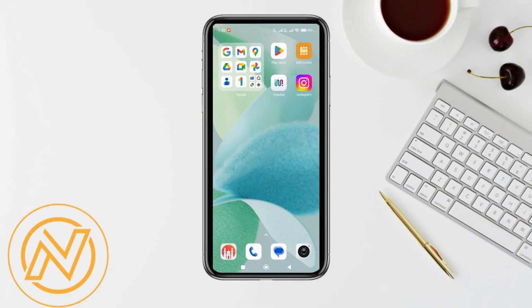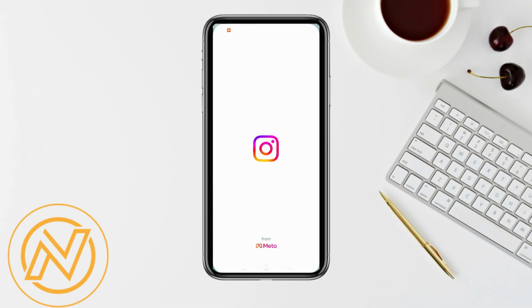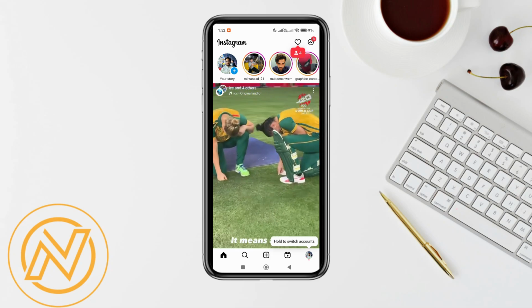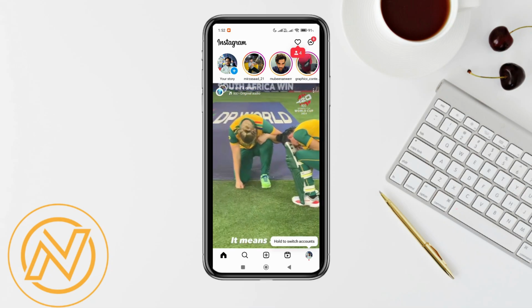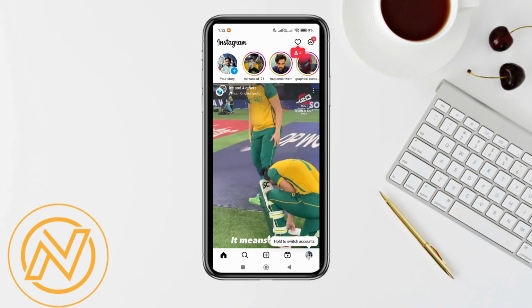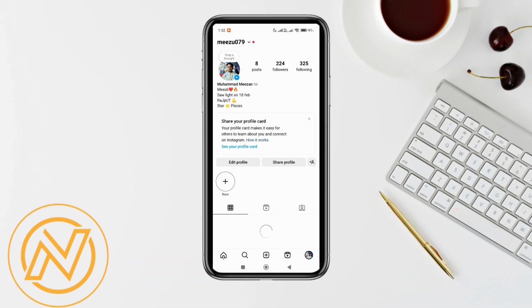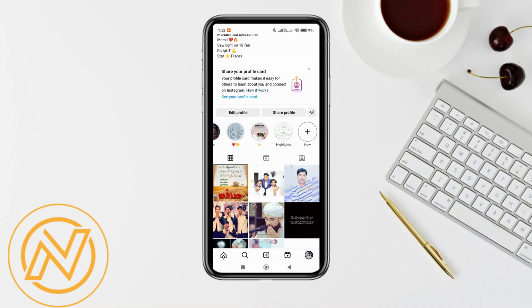Alright, so let's begin. The first thing that you want to do is open up the Instagram app on your mobile and make sure it is updated to the latest version available. After that, sign into your account and you will be redirected to this page. Over here, first tap on your profile icon, which is at the bottom right corner.